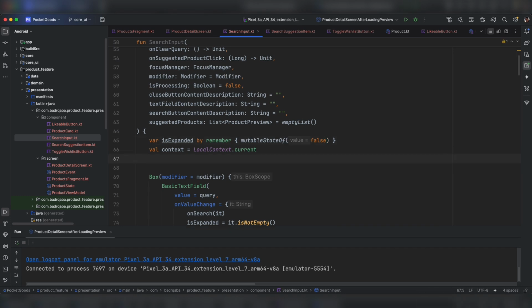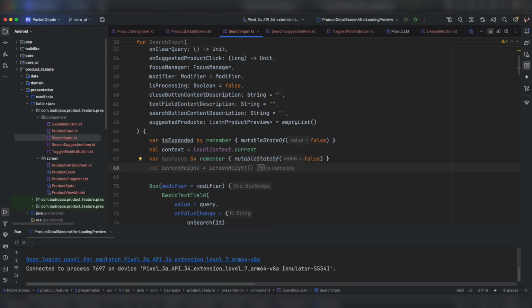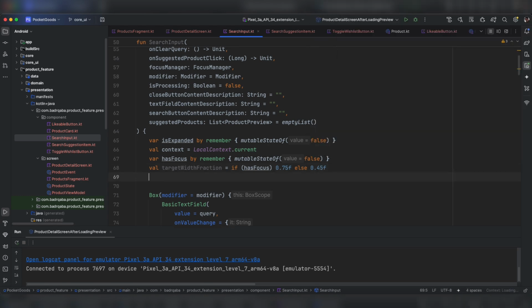Let's create here a variable, has focus. Initially it's false. As we have done before, we need to specify the target width. You can set this target width according to your liking. If it's focused, it's going to occupy 75% of the max width, otherwise 45% of the max width. Now let's create the animation. Animate float as state, the target value, which is the target width fraction. And that's all we have to do.